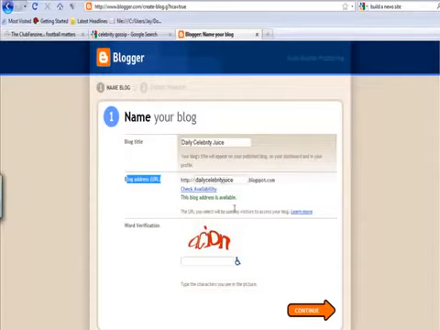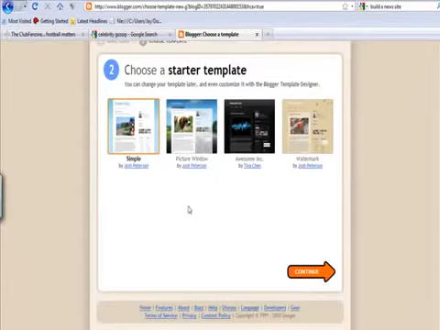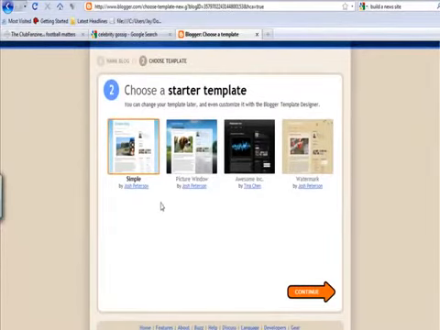Then go ahead and just go to Blogger and put your name in here. Then you're going to have to do the word verification and proceed to the next step. Now they say choose a starter template, and you see that they have four starter templates here. What Blogger has done is they've added the ability to customize templates. So let's just say we're going to go with this first one, Simple. We use this one quite often. Click it and you continue.